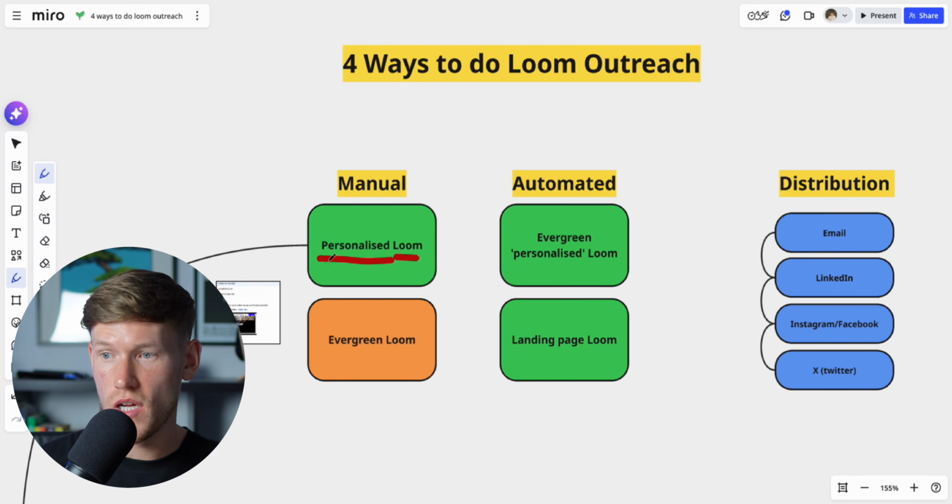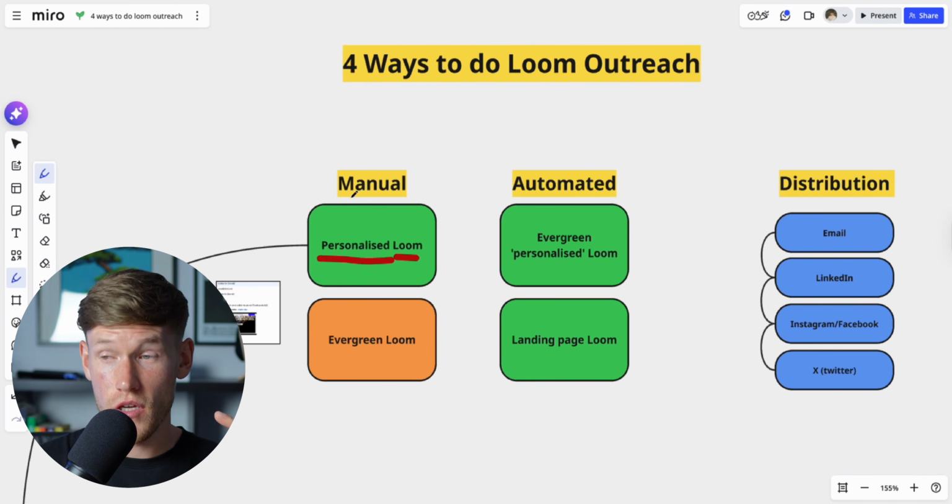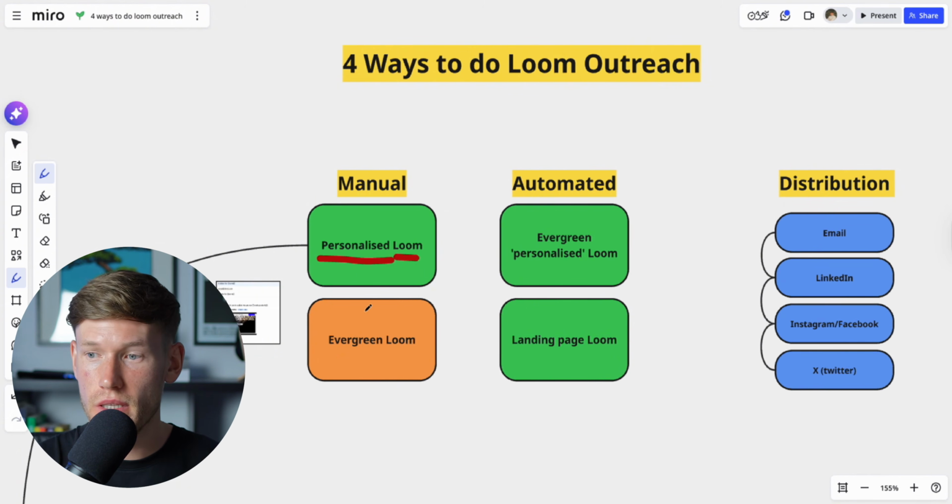So if you haven't started doing personalized Loom video outreach and you're trying to jump straight into automation, I actually highly recommend that you do manual Loom videos and then move on to trying to automate it once you've upped your skill level in doing this.